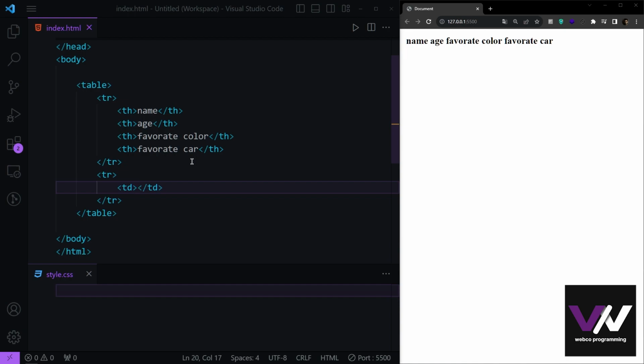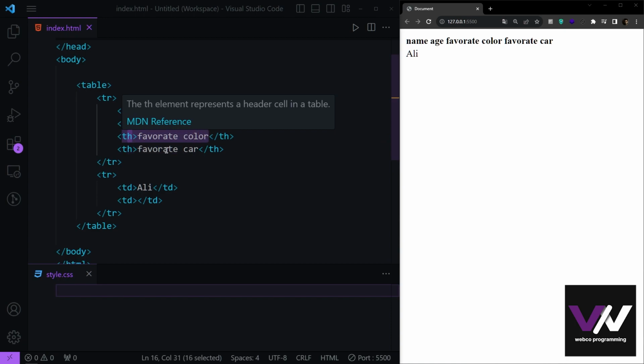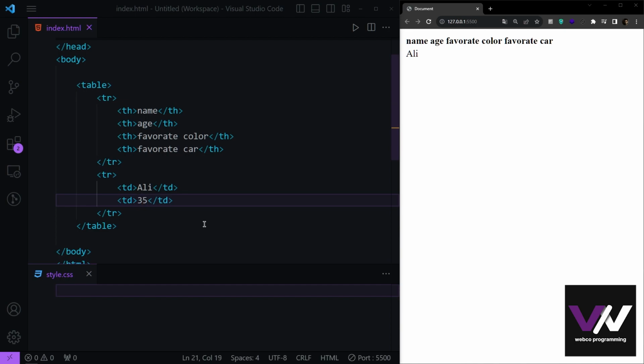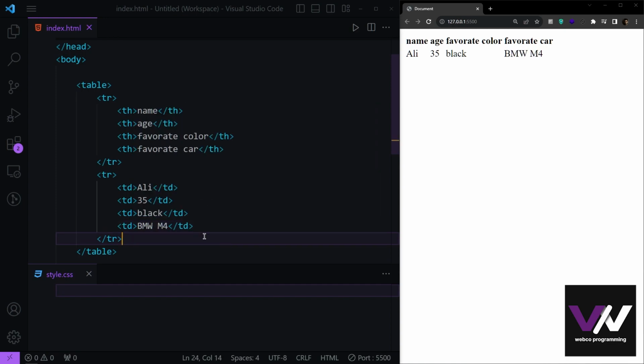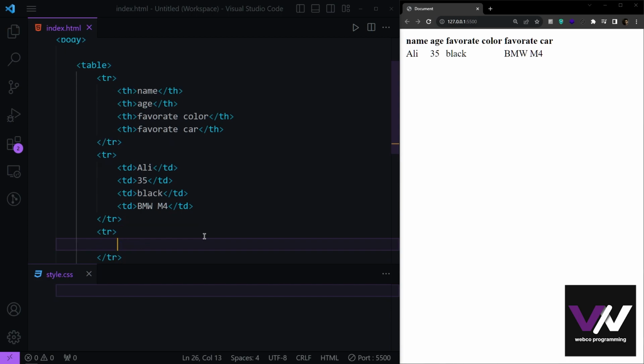For example, we write the name Ali right here, and in this system, each cell goes below the cell above it in the position that it is in, which means our first td tag is going to be below name, the second one is going to be below age, the third one is going to be below favorite color, and the fourth one right after this. So for age, let's put 35 here, favorite color, for example, black, and favorite car, let's say BMW M4.